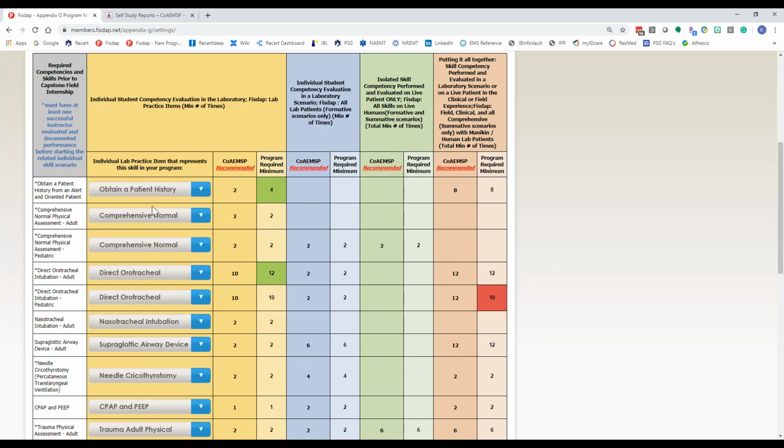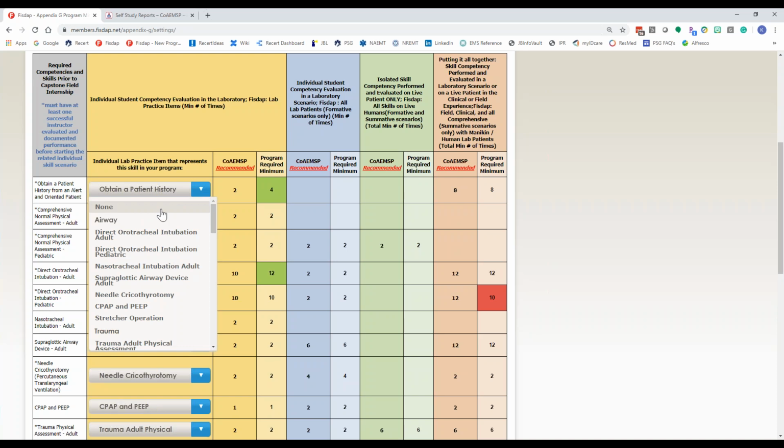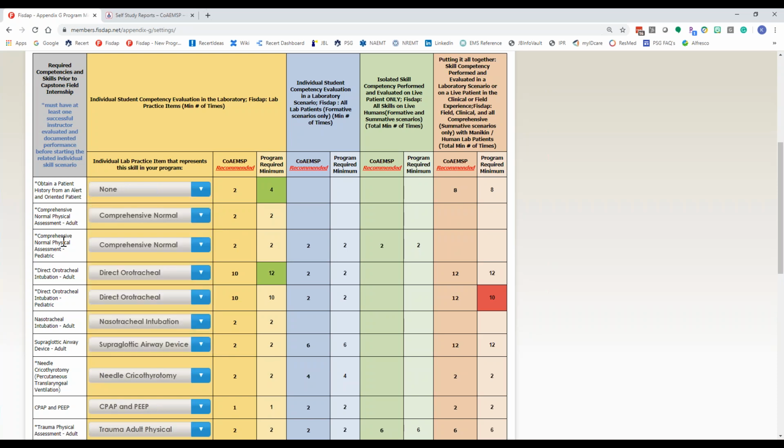But what's vitally important is when you come to this section for the first time, what we need to know is the lab practice items that you use, which one correlates to what COA is calling obtain a patient history from an alert and oriented patient. And we need that because we do allow you to name lab practice items your own. You don't have to use the default that comes with it for National Registry.